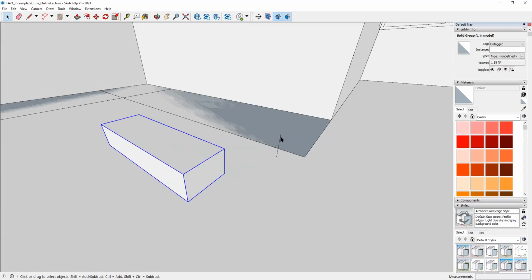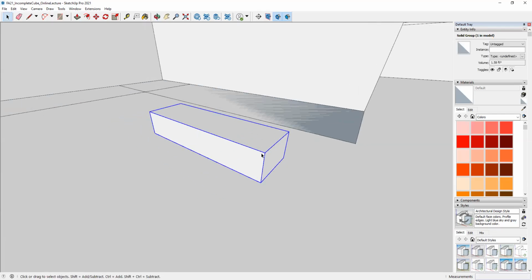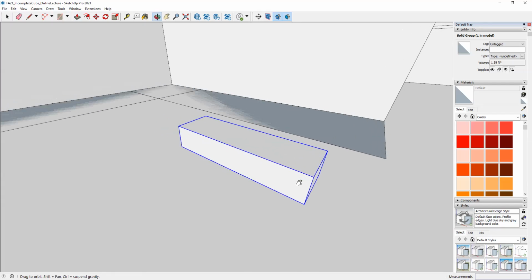Once we have our first step, I can go ahead and just delete this line, because from here on out, if I wanted to, I could just use this step as my reference point. Okay.